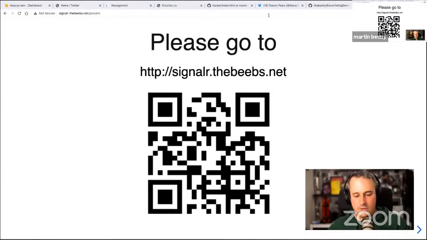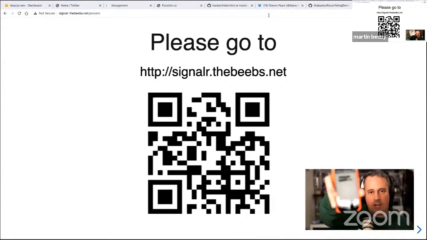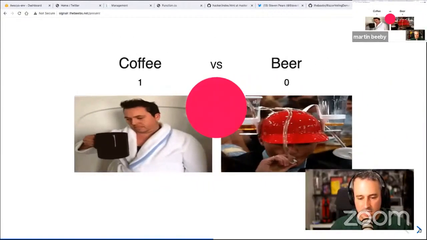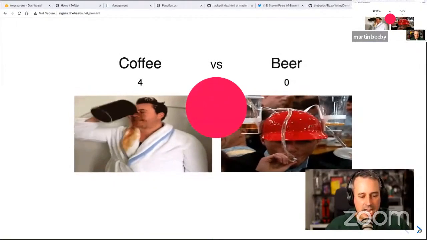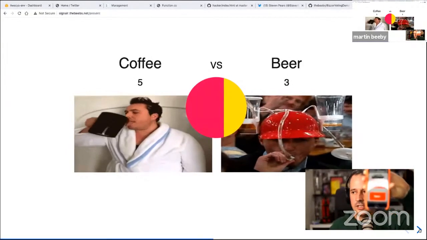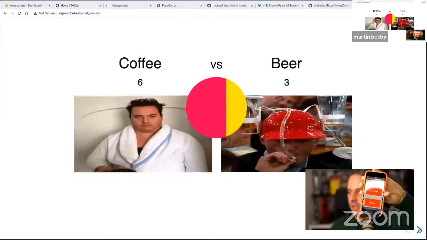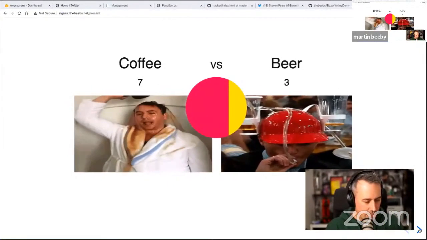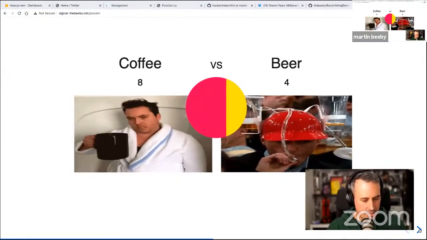Open the camera app, scan my QR code, and it will take me to a screen which says something along the lines of, please wait, please wait. And then on here, I will forward my slide. And it will say now on the screen, what drink? There we go. Sorry, my lights are affecting my screen. People can choose between coffee or beer. So I'm going to choose coffee.